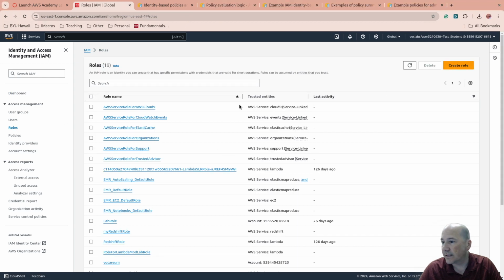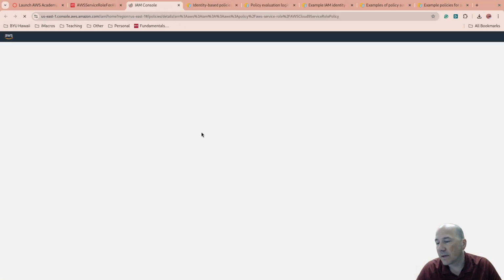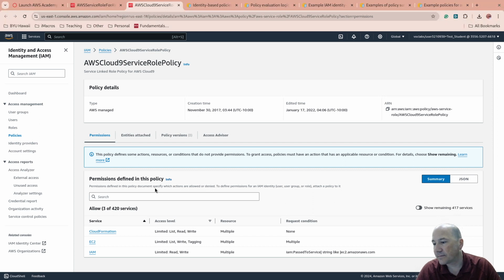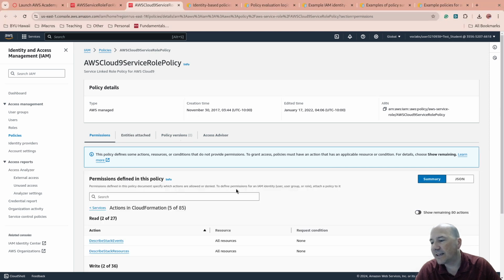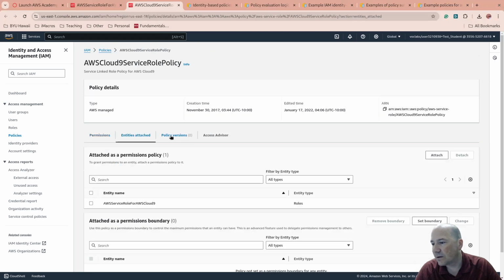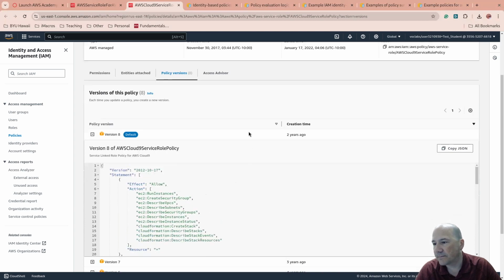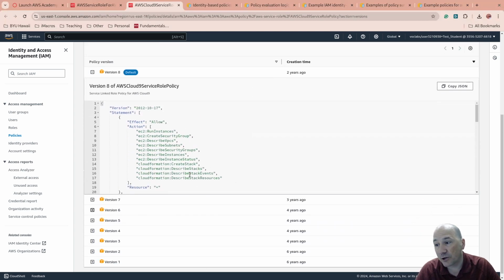Let's look at roles, and so we have these roles here. We can take a look at these roles. So let's look. Here's a service role for Cloud9, and it has one policy. So we can look at that policy. Now, with a policy, you have the permissions here and the versions. If we dig down far enough, we can usually see the JSON right here. If you notice, there's different versions of this.